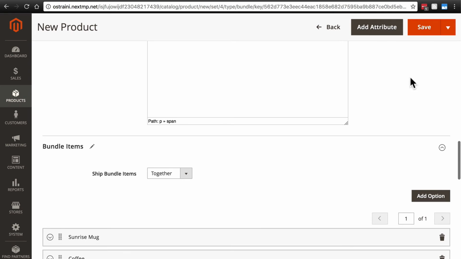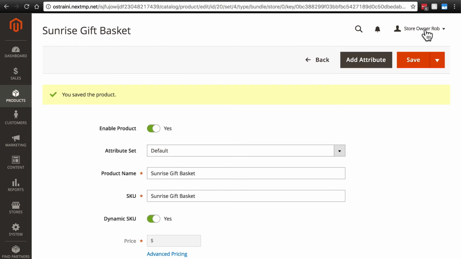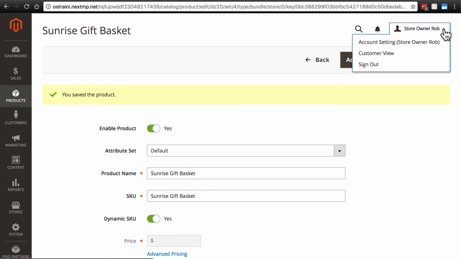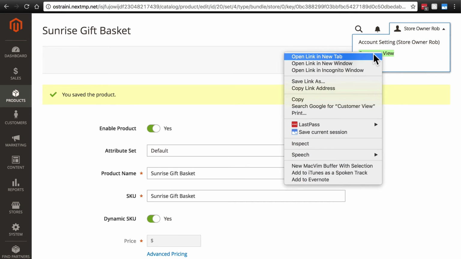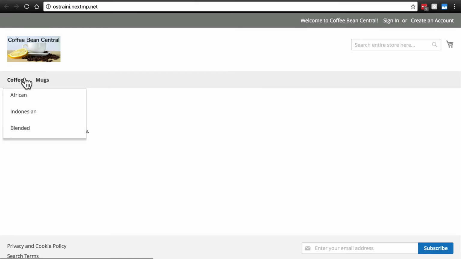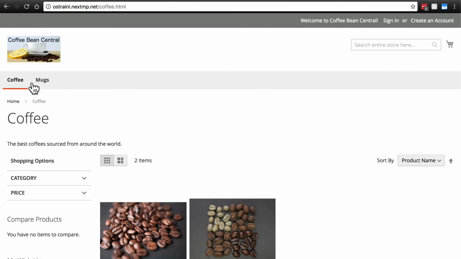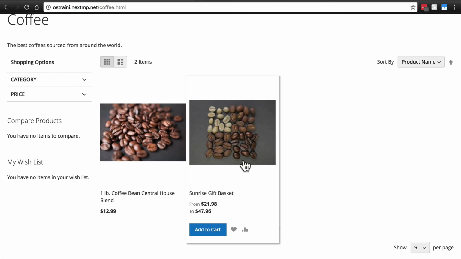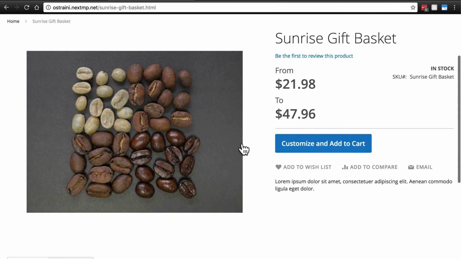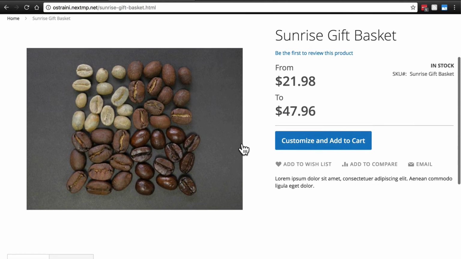So let's go ahead and save this product, and we'll take a look at it on the store. So click our account name, open the customer view in a new tab. And again, we should be able to click on coffee or mugs. And here we see our Sunrise gift basket option. We'll click on that. Notice it has the minimum price range to the maximum price range based on the available options. So here's what it looks like as a customer is viewing the main page.